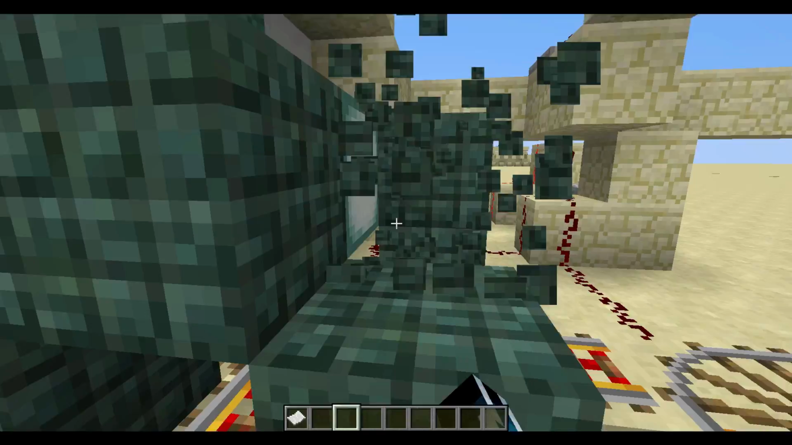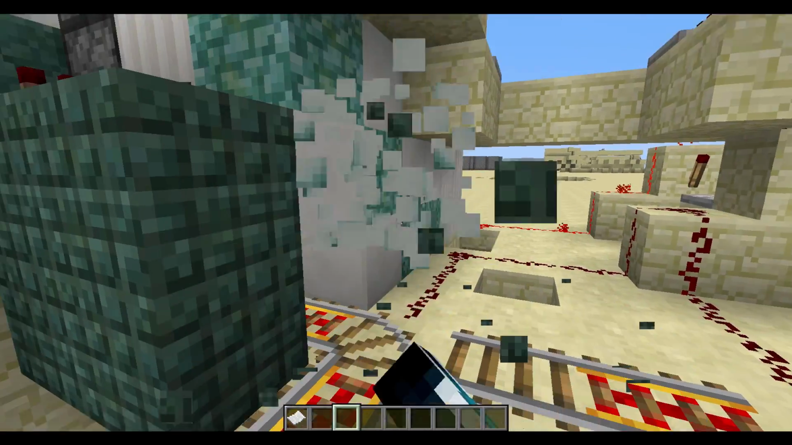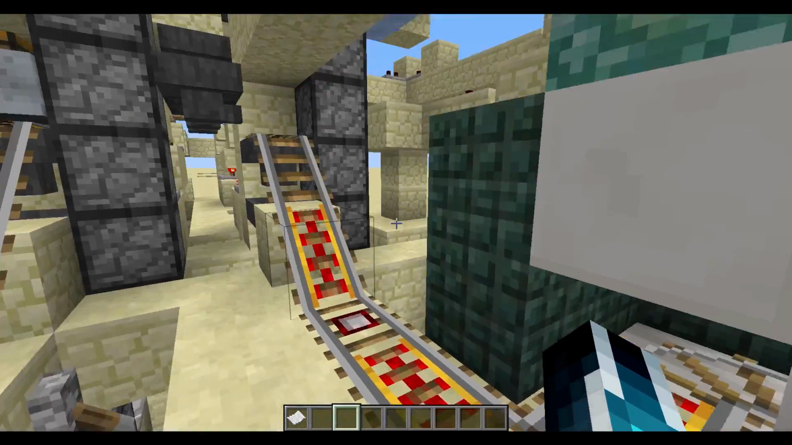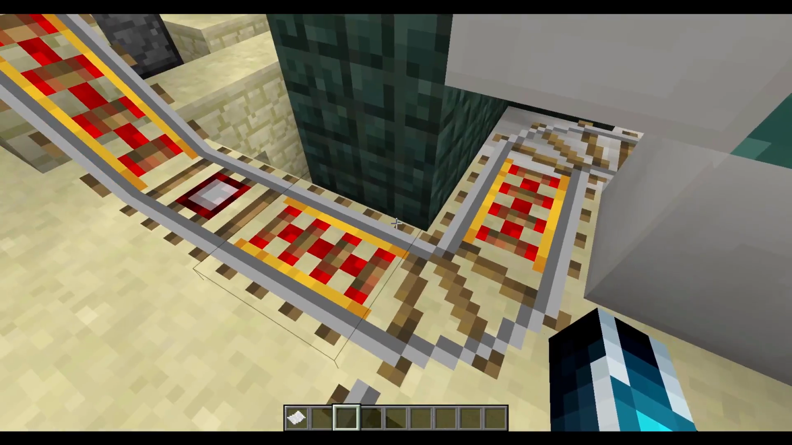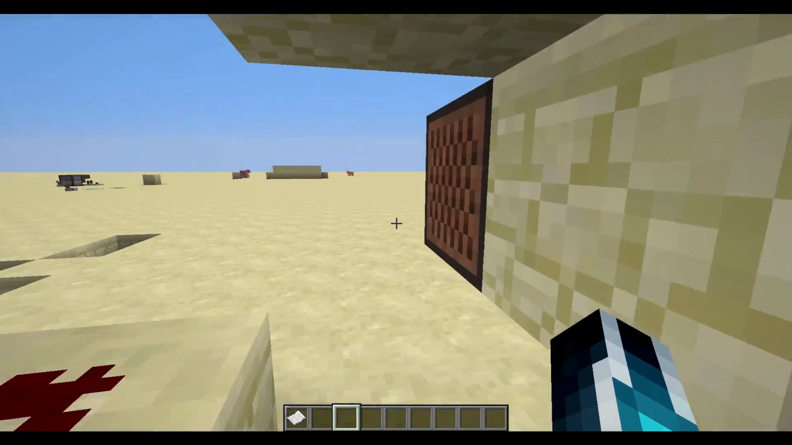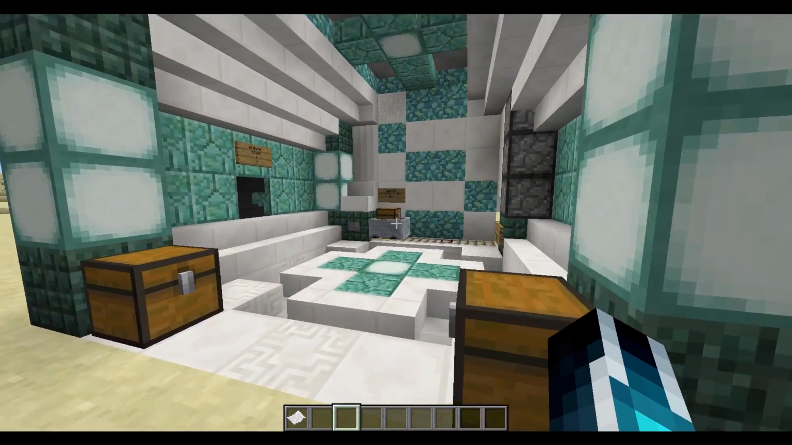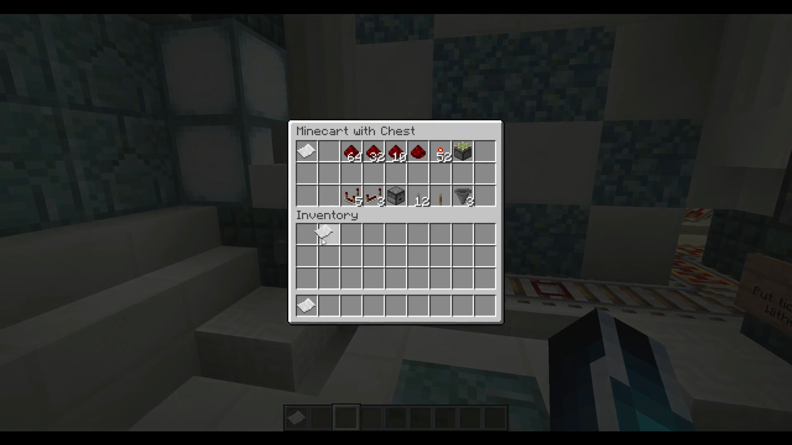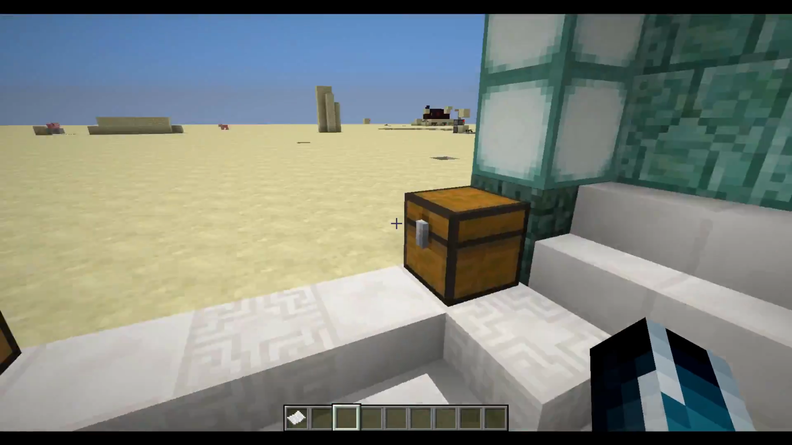I'm just gonna remove a little bit of this so we have a little bit more view. So what will happen is the minecart will go in here. So let's send the minecart over. Right, so I'm gonna again take 1 ticket out of there.